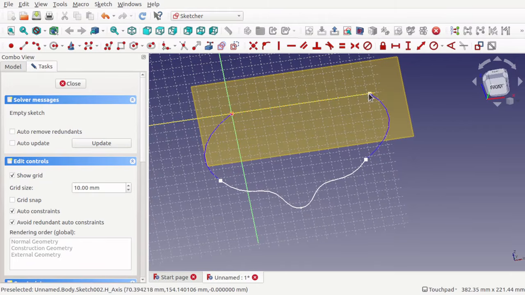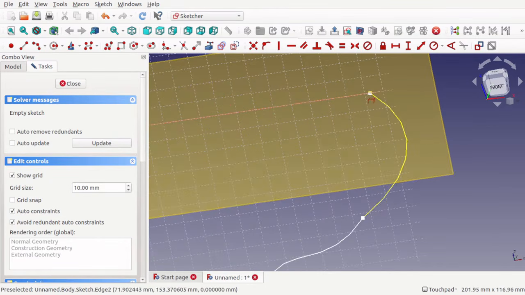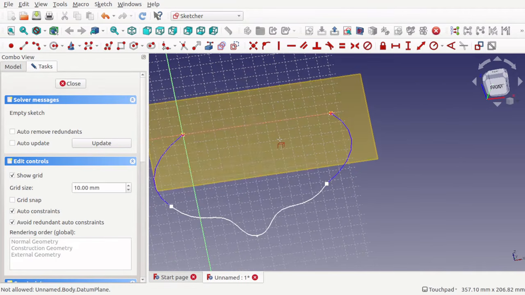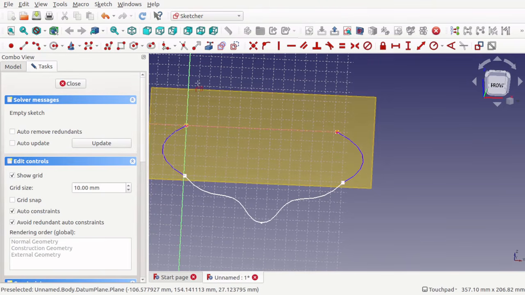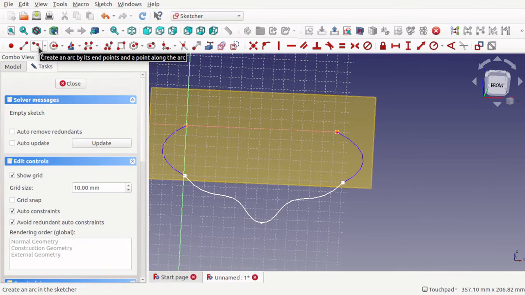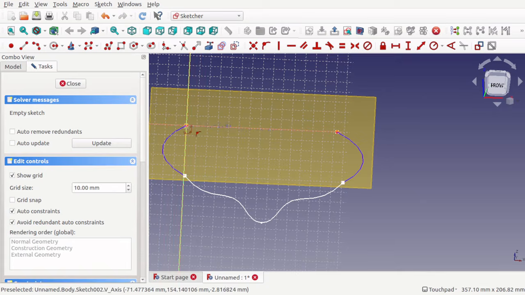We need to import that vertex, and we're doing the same with the create an edge link to external geometry. So import the vertex, not the line. Zoom in a bit and see if we can get that vertex. There it is, a red dot in there, and we can create the front profile. So I'm going to use just a basic arc for that. So create an arc by its endpoints and point along an arc.